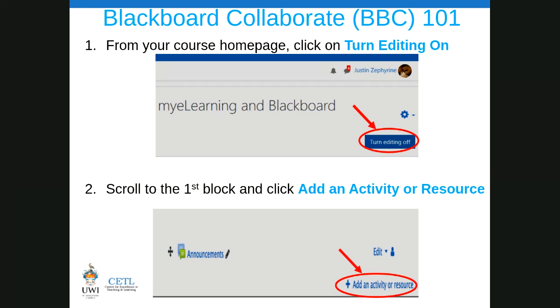Let me recap the process. The first step, of course, is once you access your course from your course site, you want to turn editing on. Once you turn editing on, you scroll to the block where you would like to add the activity, and you click Add an Activity or Resource. That's step 2. Now, I'll tell you the number of steps, it's just about 7 or 8.